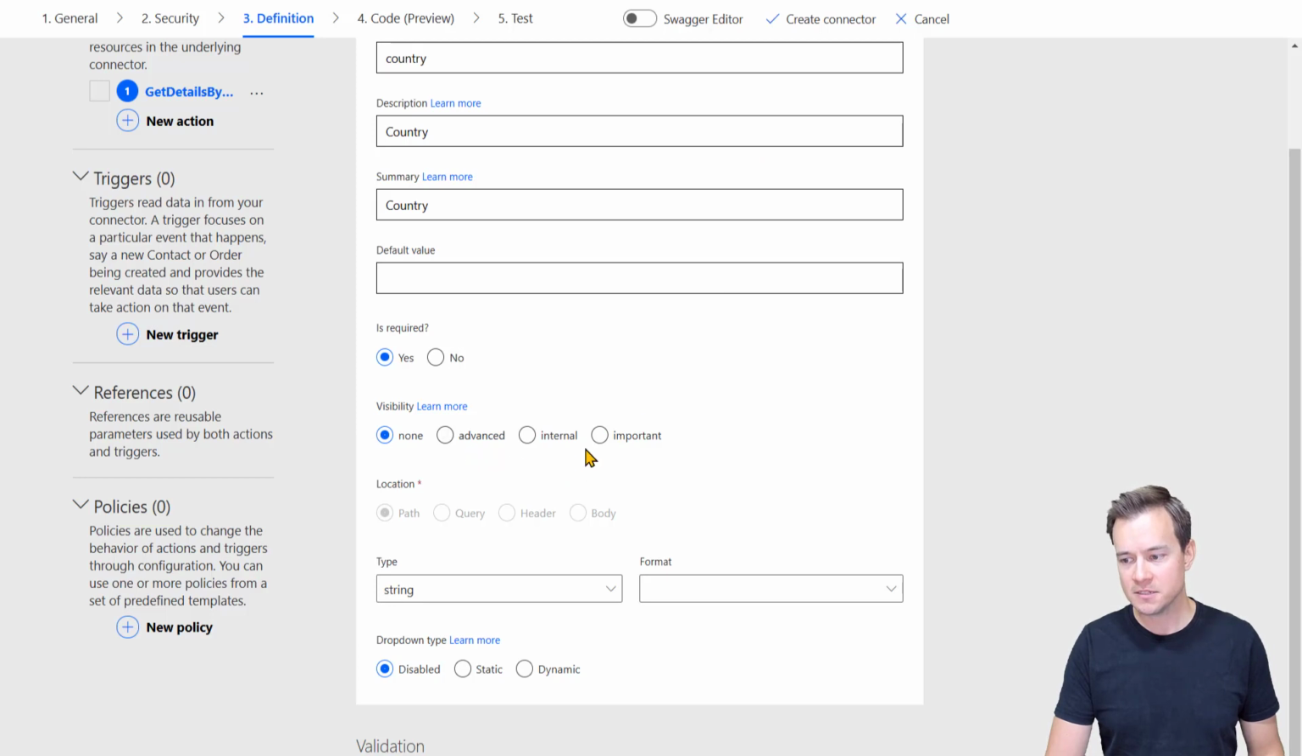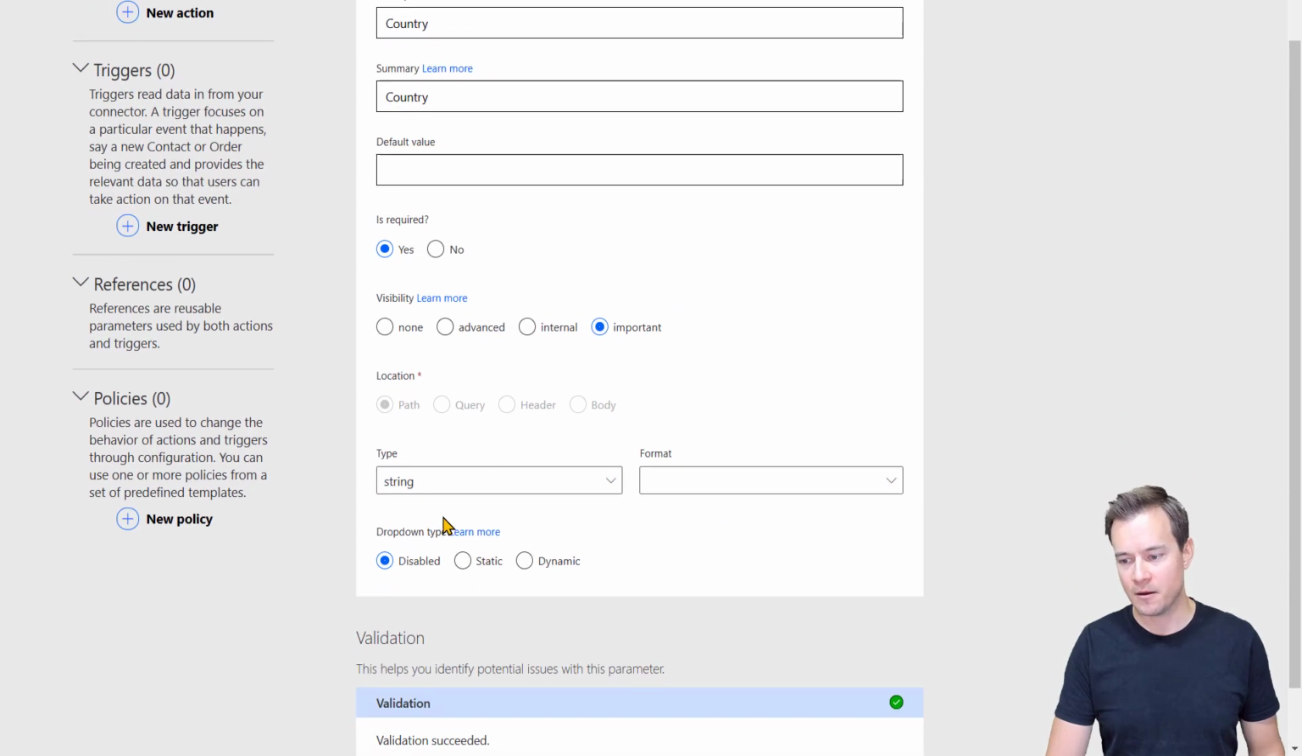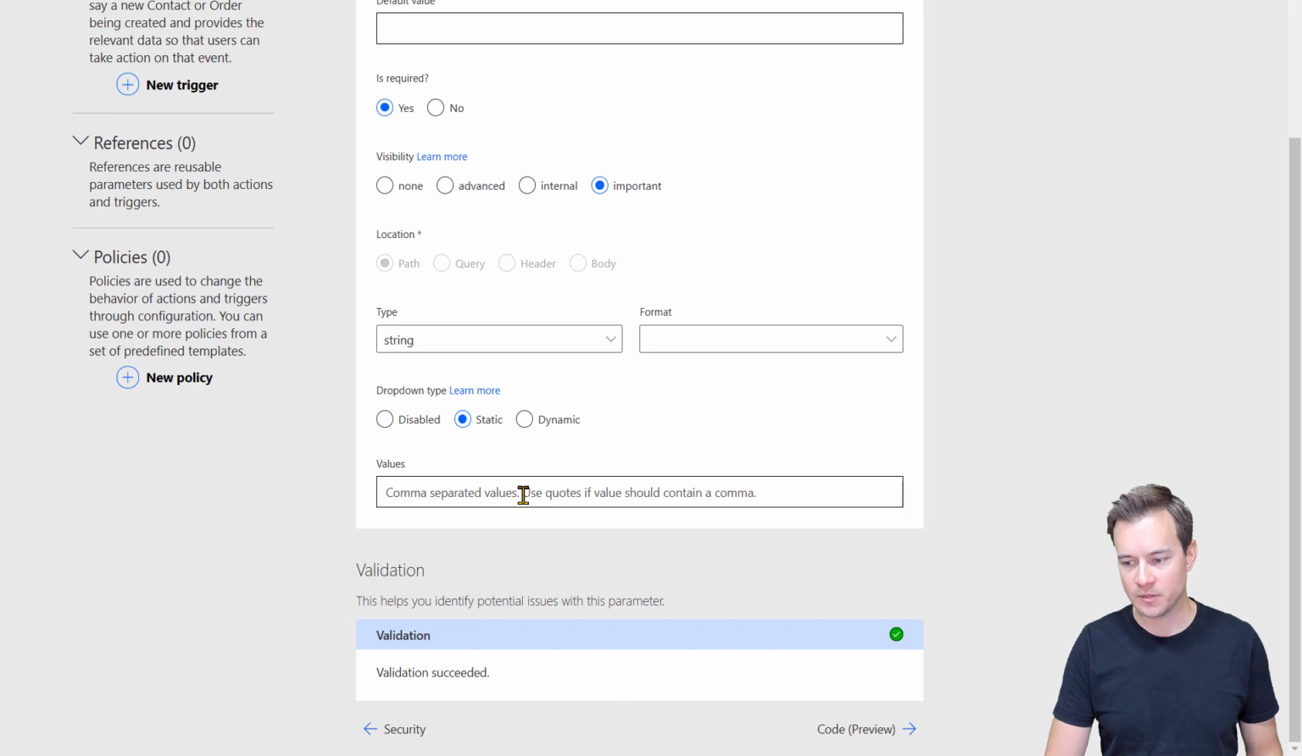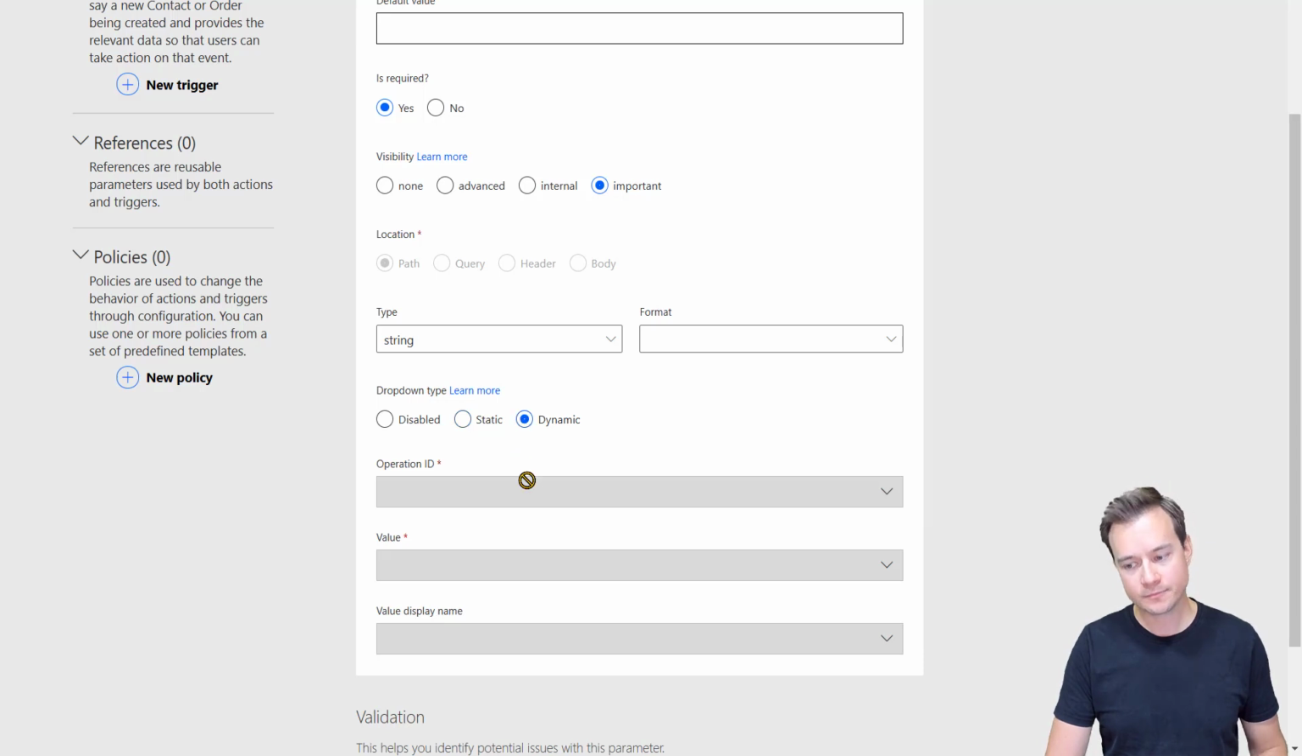In my case, I'll just say it is important because I want the country to be visible first. Now the second thing is about the type. So what kind of information we're expecting. And then speaking about the type, again, what format is that type expecting. And finally, if there is a dropdown. So if we only decide to use static dropdown, then we need to provide comma delimited values. If dynamic, well, then it's a bit more complex.